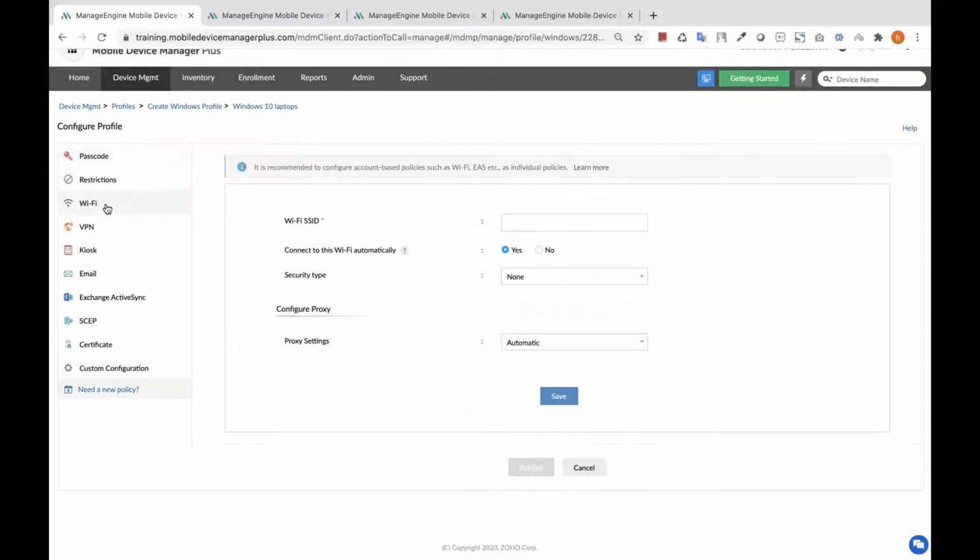So now we need to go to the Wi-Fi section right here. To configure a Wi-Fi, all you need to do is enter the Wi-Fi SSID. Here I'm specifying my organization's corporate Wi-Fi network. And here I also have an option to connect to this Wi-Fi automatically. Doing this will ensure once the device is in the vicinity of this particular Wi-Fi, it will get automatically connected to it. I can also configure the security type.